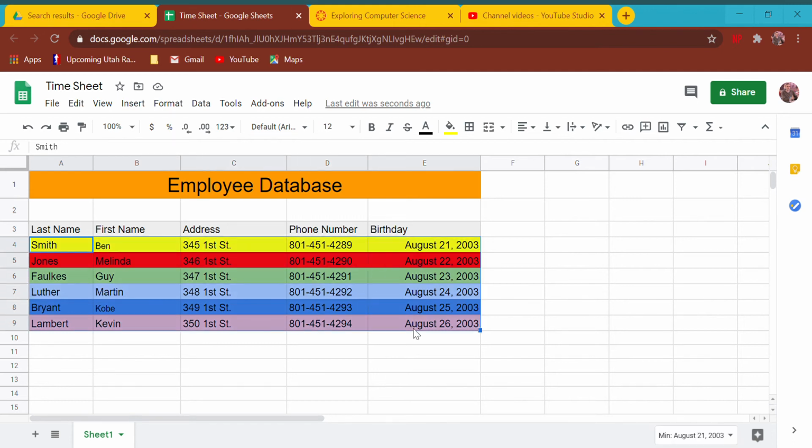So to start sorting, I have to highlight everything I want to sort. So that's an important step. I want to sort all this information. And so if I only click here and sort, it's only going to sort Smith. If I only click here, it's going to mix everybody's last names up. I'll show you that a little bit later. I'm going to sort all this information.